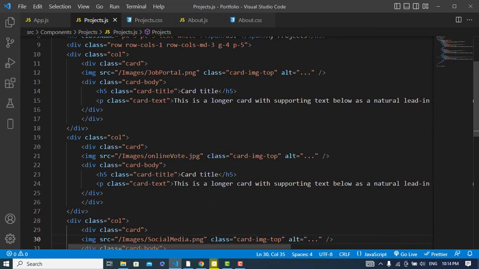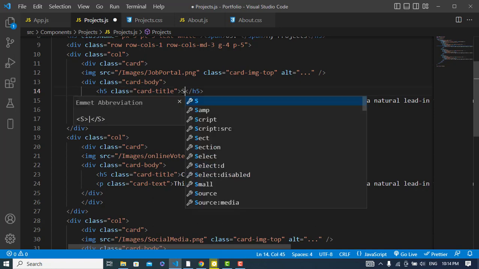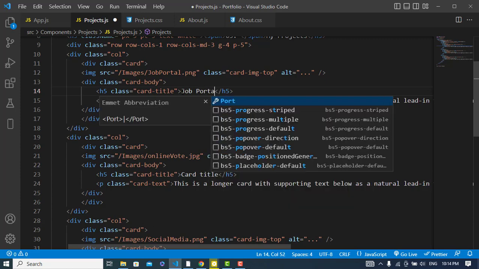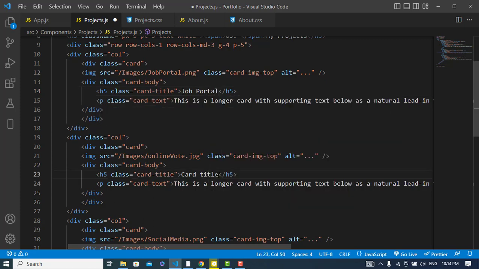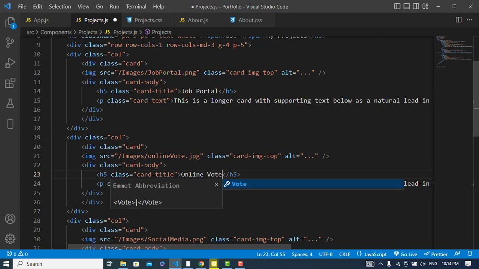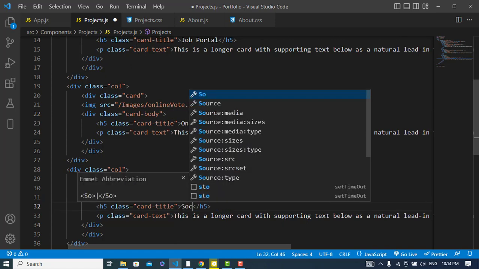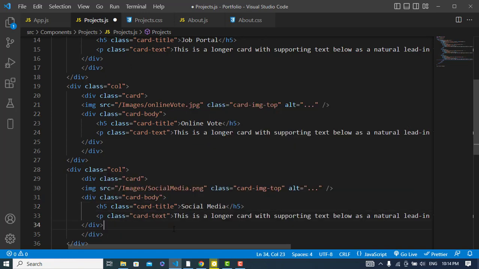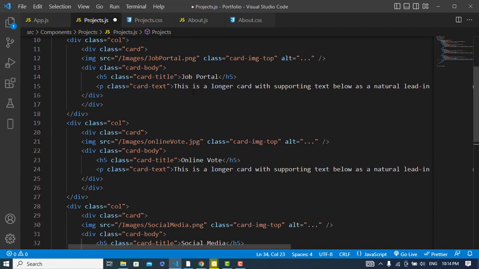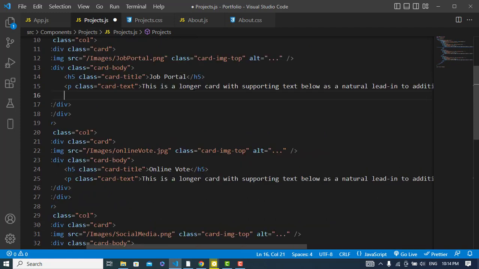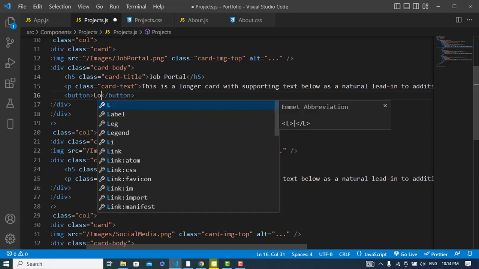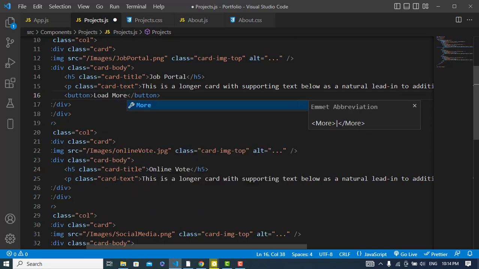First of all I will change the title. This one is job portal, and this is the online voting system, and this is the social media. I will create a button at the end. Let's create a button here, and that would be load more.